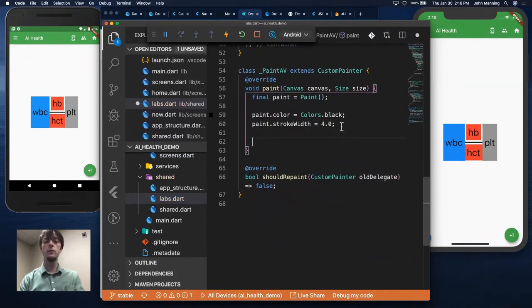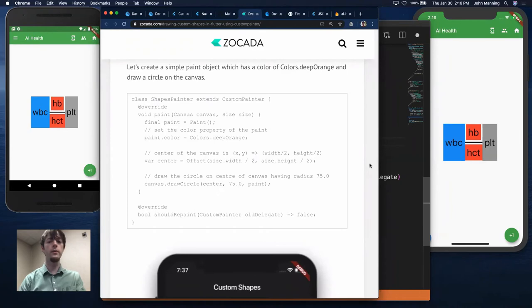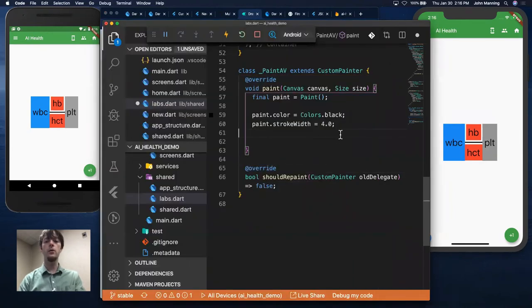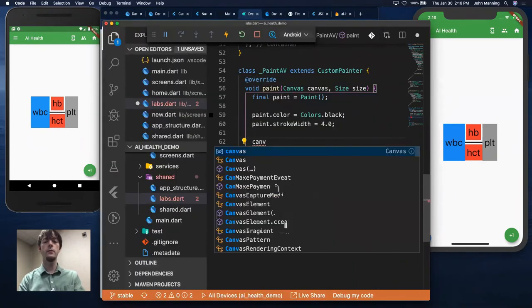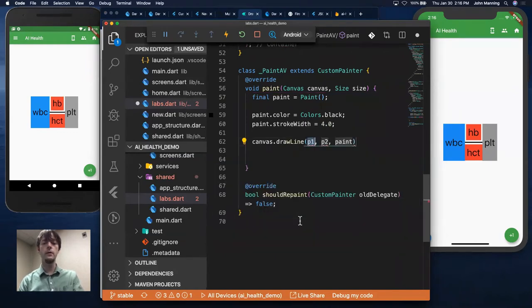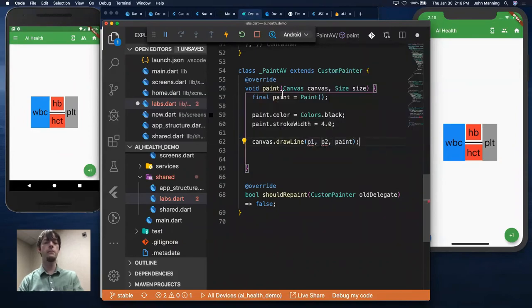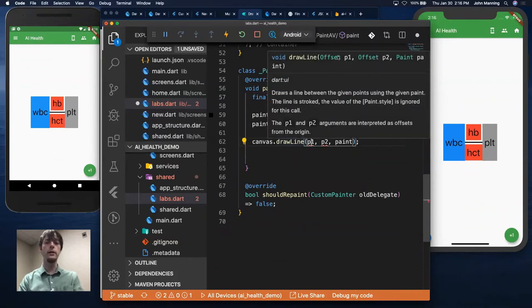So here is this last part. You can do like draw circle or draw line or things like this. So I'm going to call canvas.drawLine. And it's gonna have to take two things and then it will implement this paint as well. So it essentially takes three things in it. And if you hover over here, it's something called an offset.